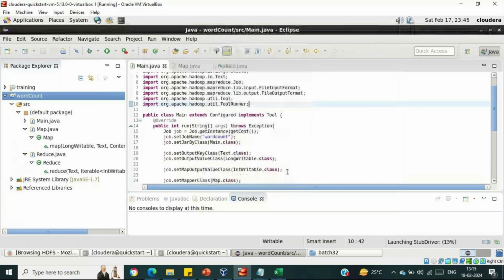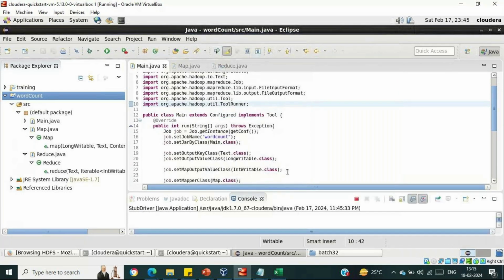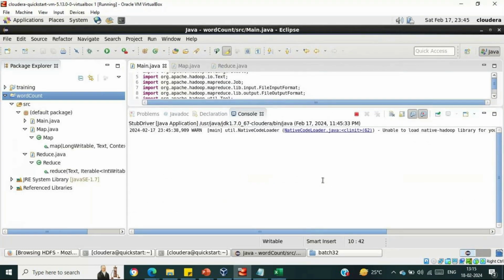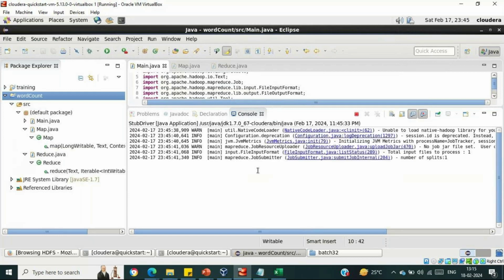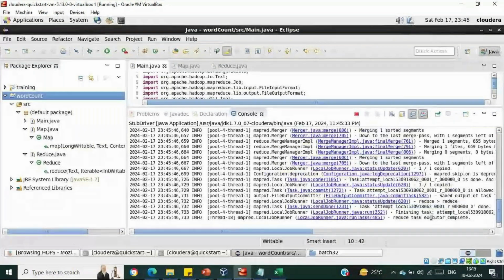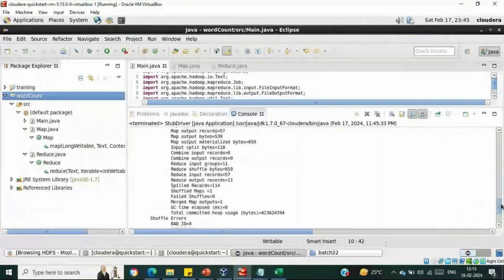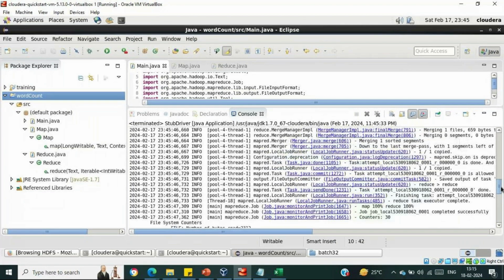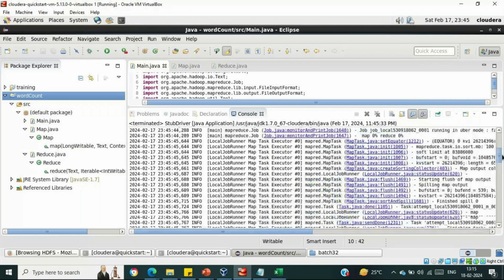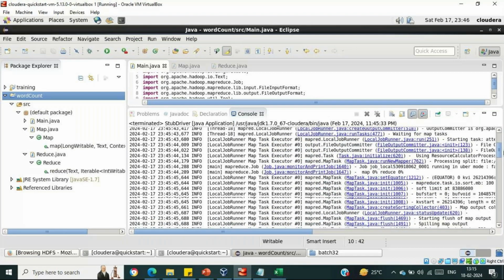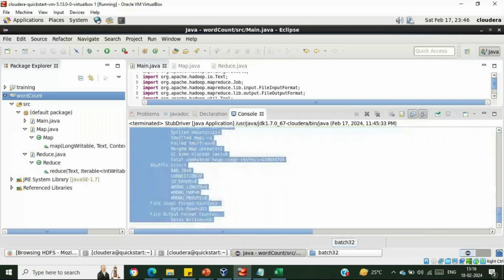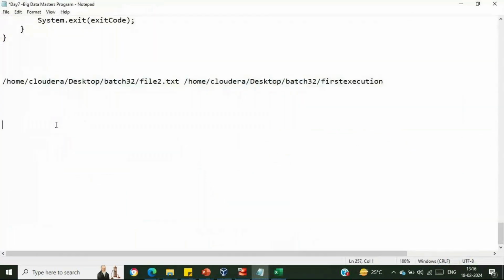Okay, so just have a look over here. Total input file 1. Let me copy these particular logs in order to give you the detailed information.